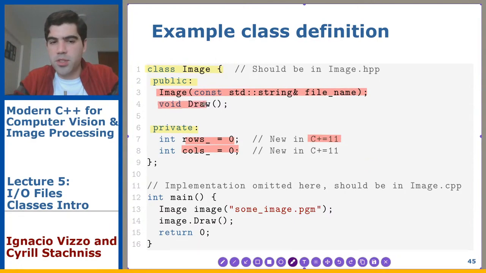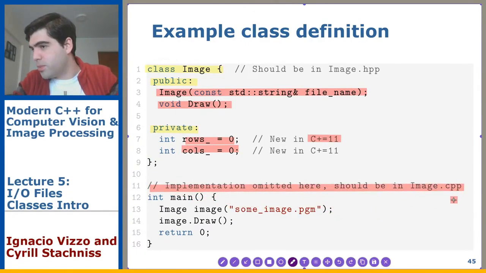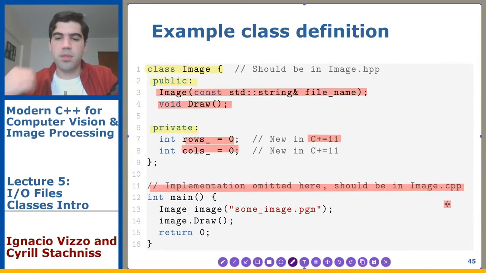And let's pretend that there is a draw function that will draw this image on the screen. So basically, there will be an implementation that might be in image.cpp. We will see how to do this in the next class. But basically, this is how you create an image.